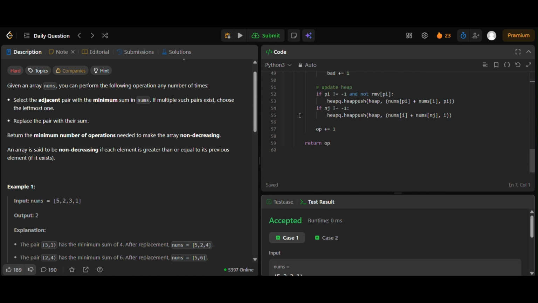Step 7. Update heap. If pi != -1 and not rmv[pi], heap.heappush(heap, (nums[pi] + nums[i], pi)). If nj != -1, heap.heappush(heap, (nums[i] + nums[nj], i)). Only the local adjacent pairs near the merged element are affected. Push the new sums into the heap: previous, merged, and merged, next.